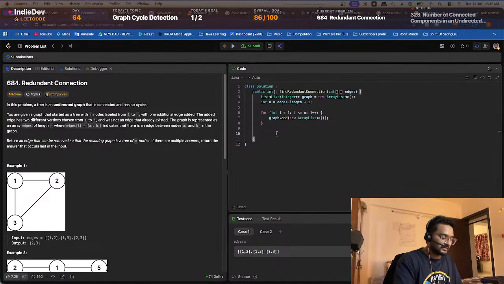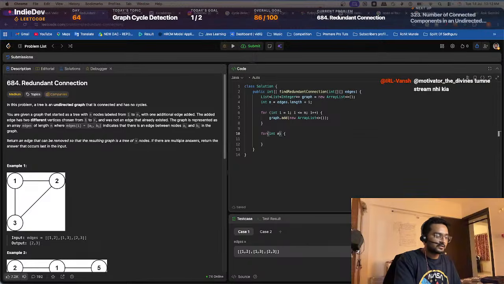What was I doing? Yes, now I have to fill this empty graph. So it would be like edge, on this edges. We will iterate on this edges. Is it better now, Punch?